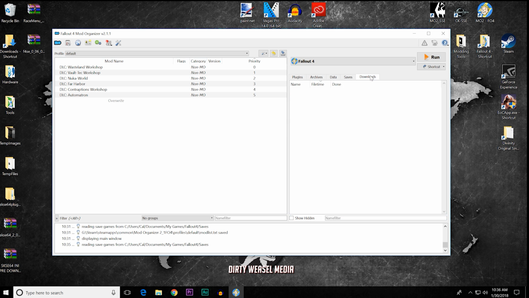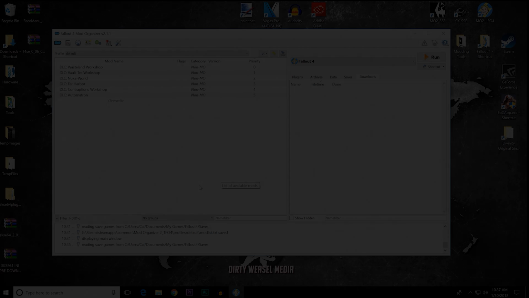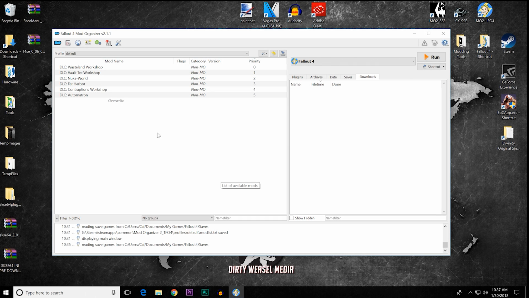And of course, on downloads, you have the show hidden, for all the downloads you may have hidden, and then a name filter for that as well. At the very bottom, you have the message tab, and this is basically going to tell you important information that you may have an error or something, or it'll tell you what Mod Organizer 2 is doing. So with that out of the way, let's talk about what each of the individual buttons do.